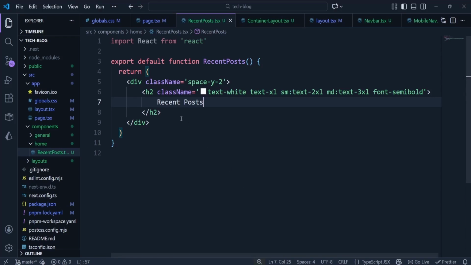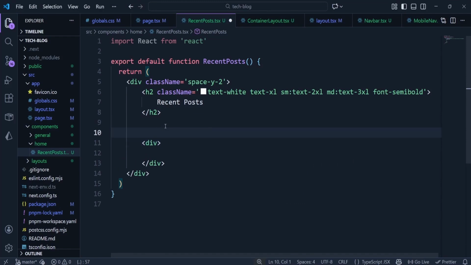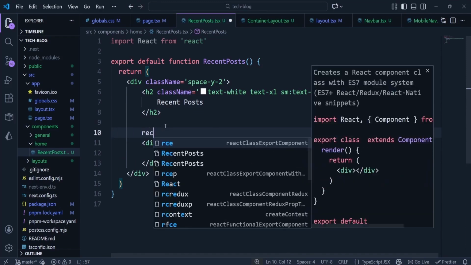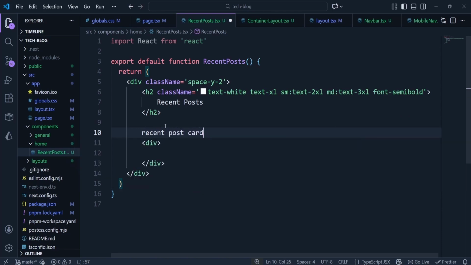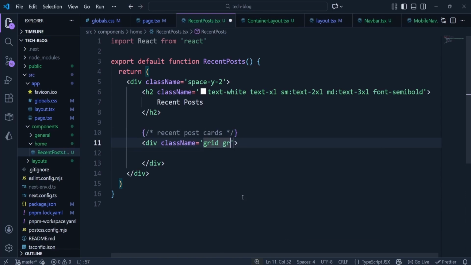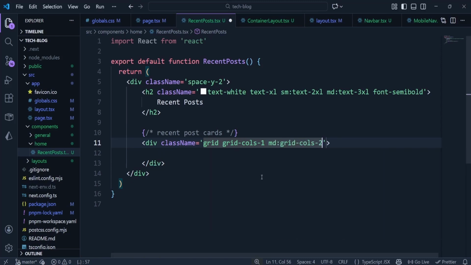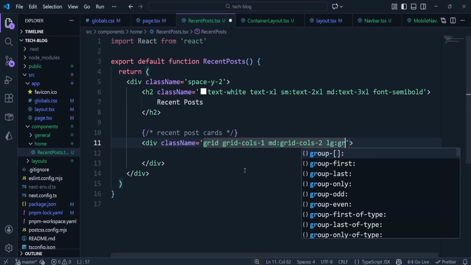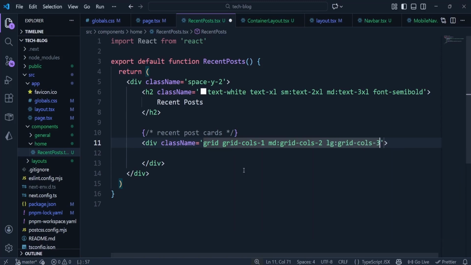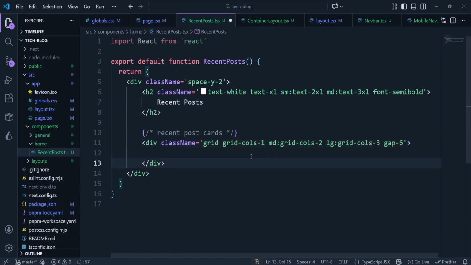So after that, I'm going to create our recent articles card. I'll create a div down here and label it. I'll say this is going to be the recent post cards. Then I'll give this div a Tailwind class of grid, grid cols of 1. For medium screens and above, give it a grid cols of 2. Then for large screens and above, give it a grid cols of 3, and then a gap of 6, like that.